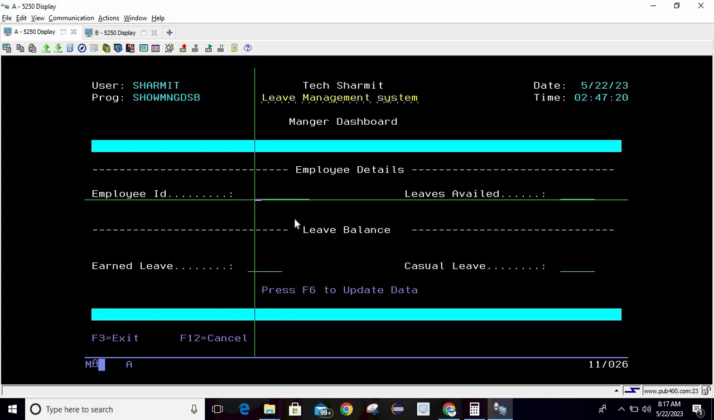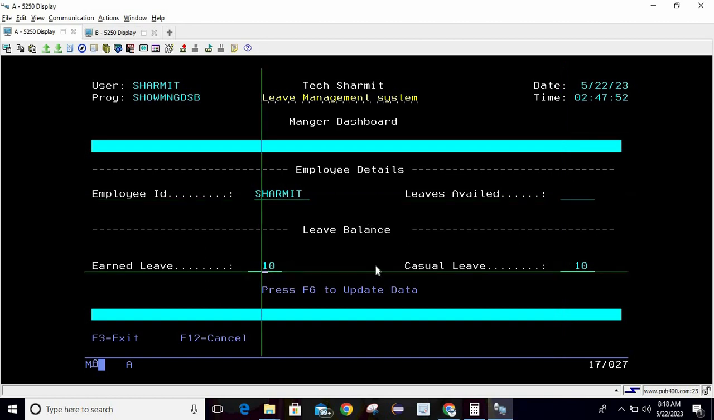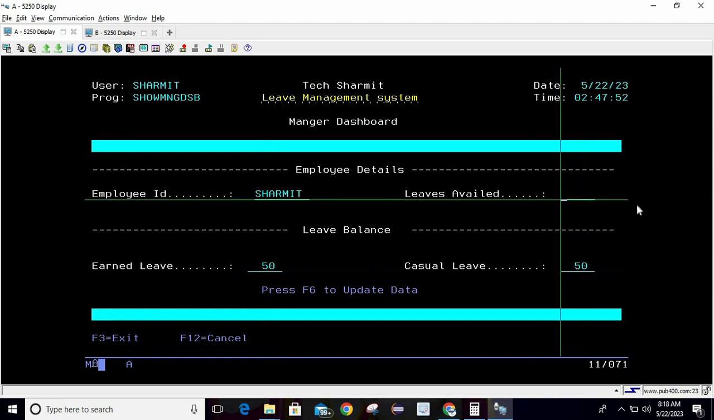So suppose manager wants to update the detail for the employee Sharmit, so he will put the employee ID, which is Sharmit, and hit enter. Invalid. Okay, yeah, so I provide a correct employee ID. Now it shows earned leave, casual leave and leave availed by this employee. Now if I want to change this data, then what I can do, let's say I make it 50, it 50 and also leave availed as 50.